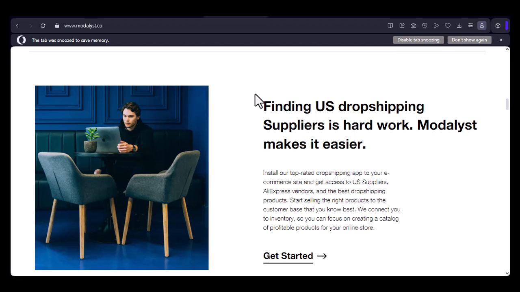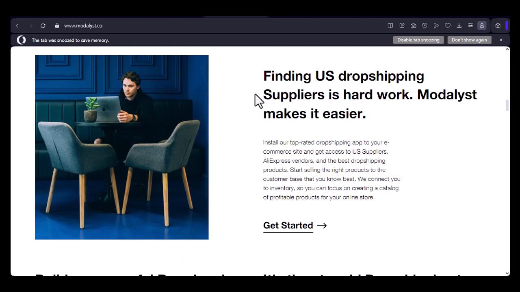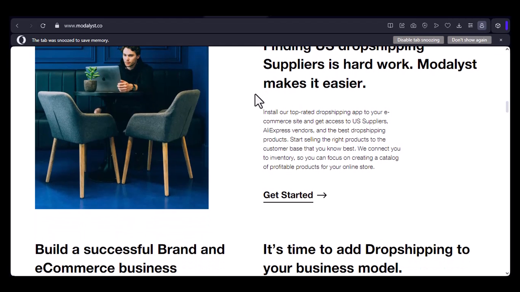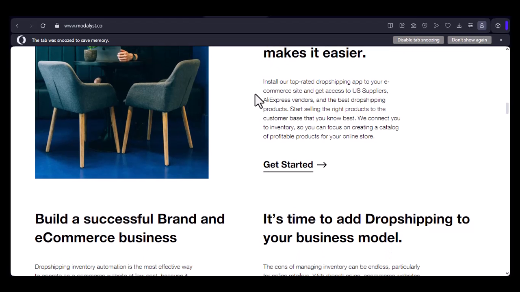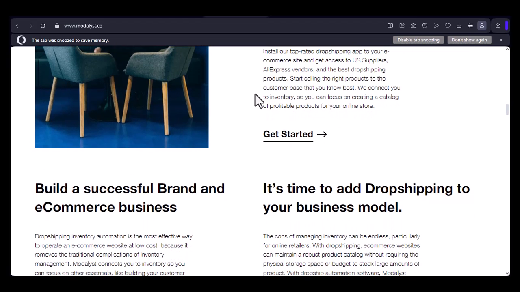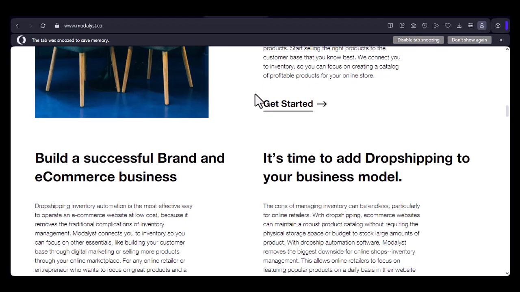Mobile apps for dropshipping. While there might not be a specific Modalyst app, there are other dropshipping platforms that offer mobile apps. You could consider exploring these alternatives if you're looking for a more app-centric experience.